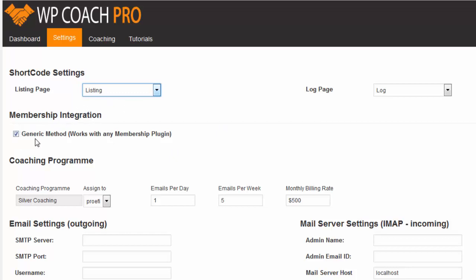Now what we want to do is make sure that the generic method is checked here under membership integration. Now WP Coach Pro will work with any membership site plugin. We will be adding specific integration with several membership site plugins over the next several months. And what that will allow you to do is that when a member unsubscribes from a coaching program, it will automatically close their journal. Now they won't be able to access the journal page anyway, but what that will allow you to do is to be able to capture more accurate statistics in your dashboard and also remove the ability for the client to actually reply to an email and it gets captured in your system.